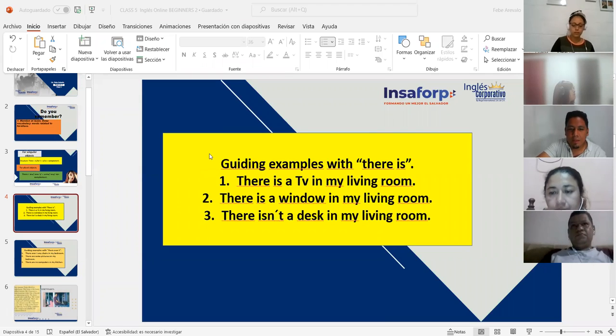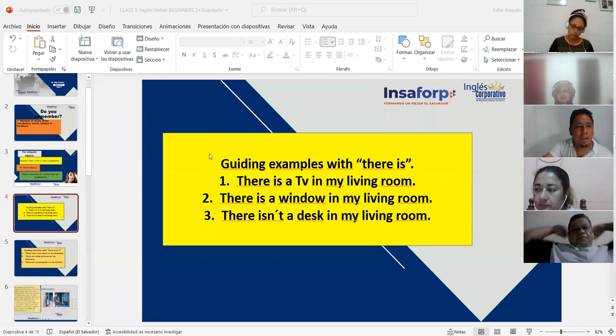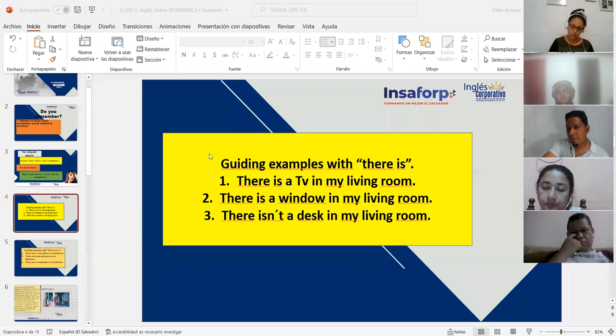Okay, miss. There is a cat in the house. There isn't any food. There are apples in the box. There are two cats in the house. All right, excellent, sir. Very good. You used new vocabulary. That's correct.